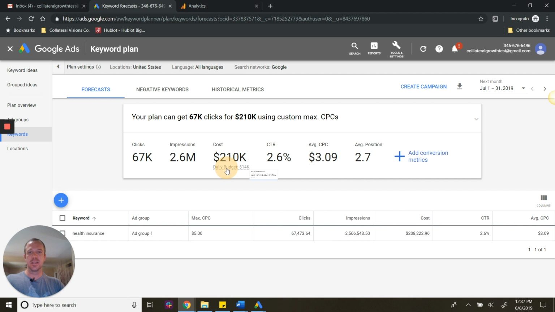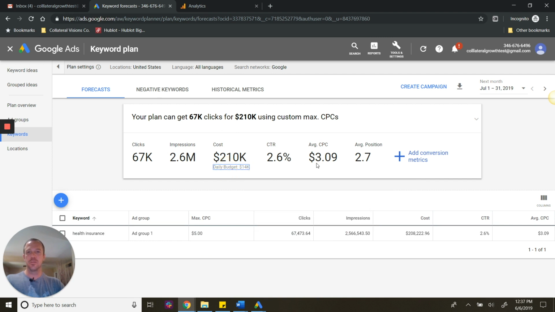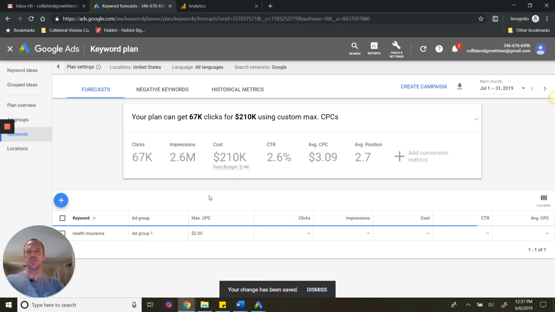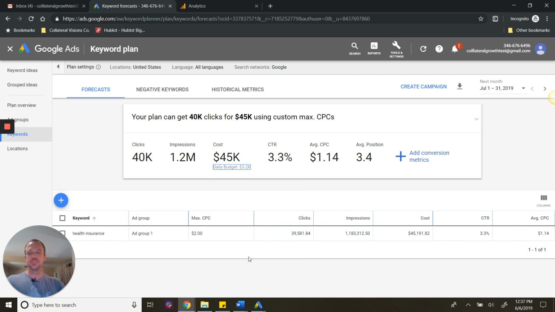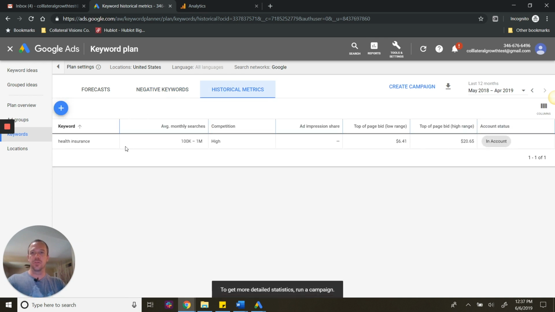It's always going to be set at this daily budget. It's going to forecast what the overall volume is for that particular keyword. How you can adjust and see what your performance would be, adjust that to $2. And daily budget only needs to be $3,000. You're going to spend $45K a month, right? So that's basically it, and then you can look at some negatives as well and add in negatives, and there's historical metrics that are nice. That'll show you what the top of page is and for your entire keywords.